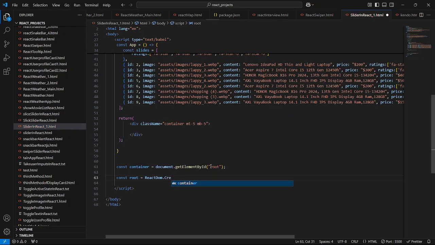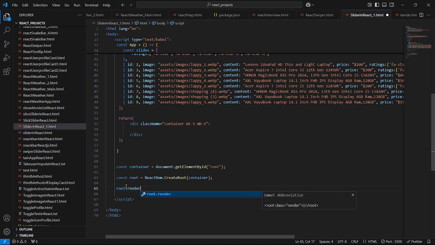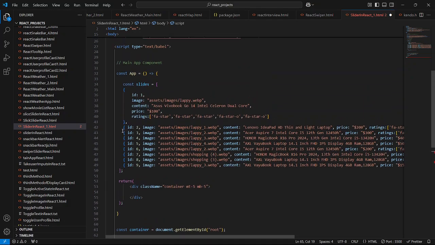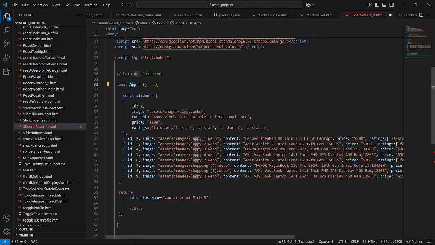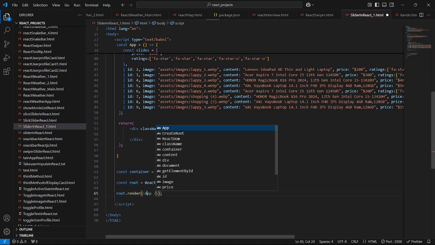So create root, and we have to pass this container as a parameter to this function. Now we will say here root.render. What to render, guys? Of course we have to render this main component, this App component. So copy this from here, paste it here and close this. This is it.